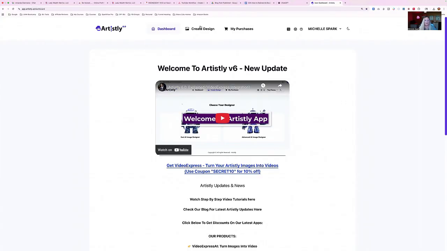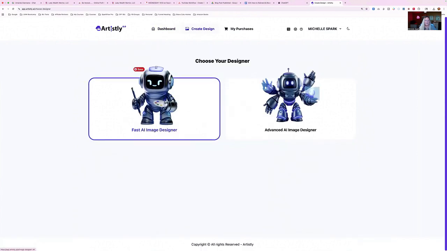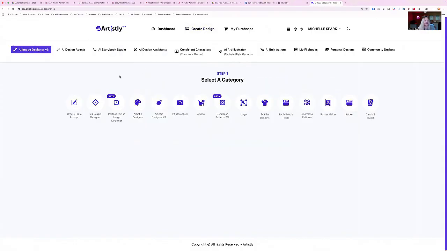I don't want to drag this out. I'm going to click on Create Design up here in the top middle, then select Fast AI Image Designer. Here's what I'm going to tell you first. Before you just go in and create a storybook, you need to have an idea, either a series of books or a niche type of book, like maybe a story about your grandchild and their pet dog, cat, or fish. My suggestion is to start with ChatGPT to get some ideas and inspiration on what types of books to create.